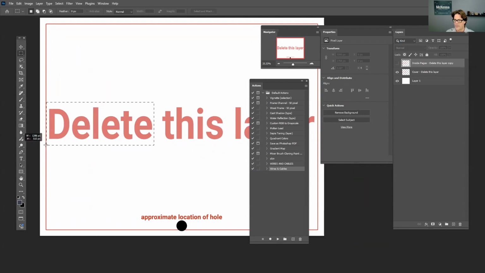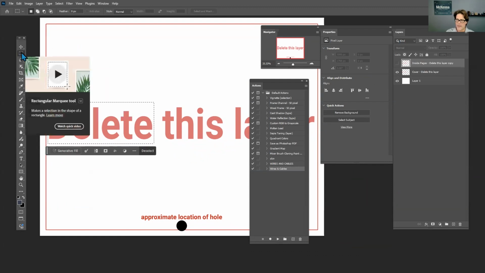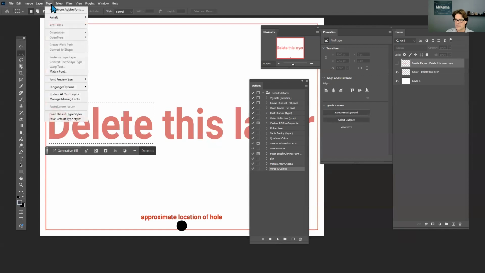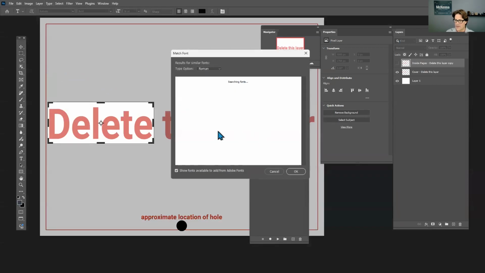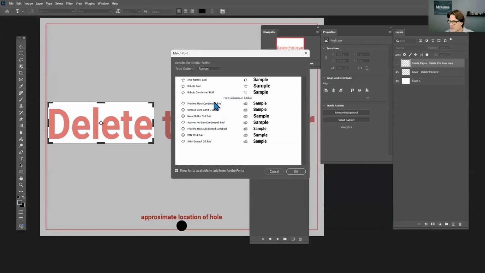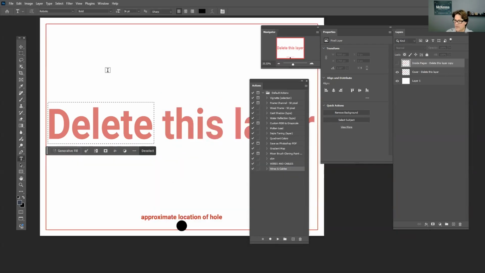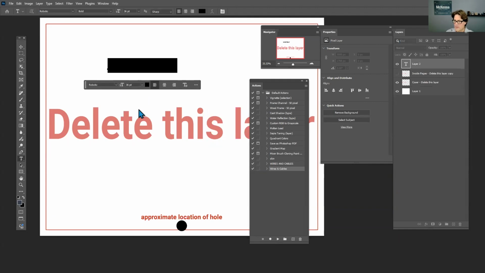So if I go into the marquee tool and draw a box with this marquee tool, or the M key on your keyboard, draw a rectangle around text, and then go up to Type and then go to Match Font. It's going to find the font, and I believe it's Roboto Bold is what this is. So then you say okay, and then when you click to create a, yeah, so here's Roboto.